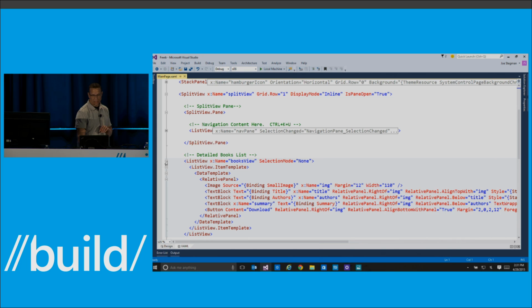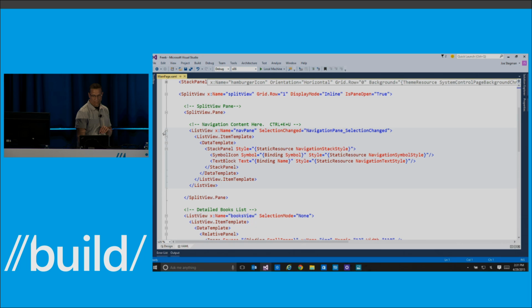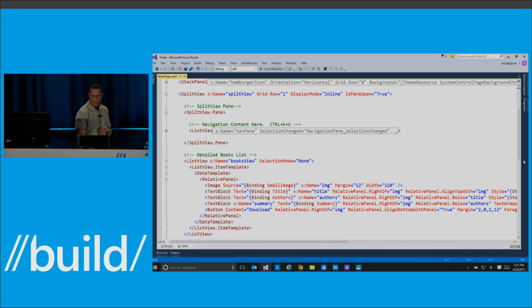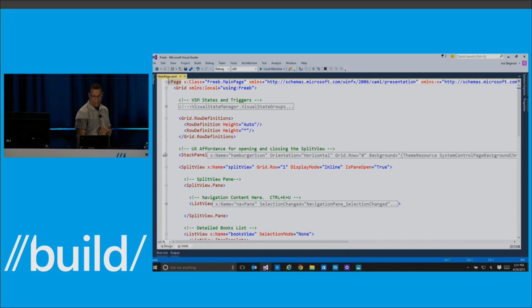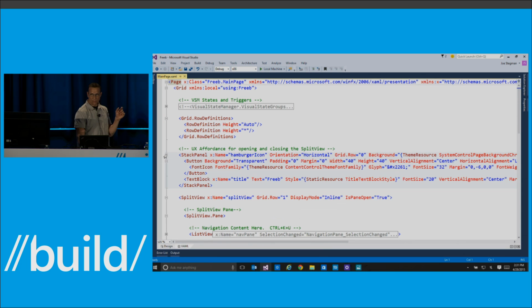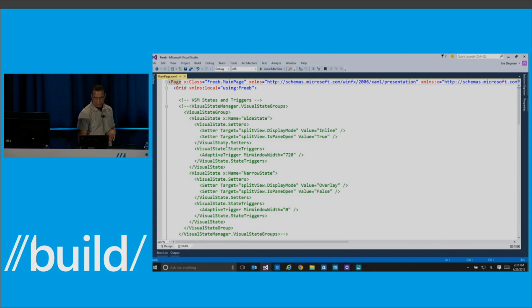But that's the details view. That's the navigation pane right there, data bound. And this right here is the stack panel that holds my UX affordance. I said we didn't build in the hamburger pattern. You actually have to add your UX affordance. I've added a 3-bar icon that opens and closes it. And that's really the only code I've added here. When I click that button, open and close. And I've pre-canned in the only other thing in here, those visual states I just showed you.